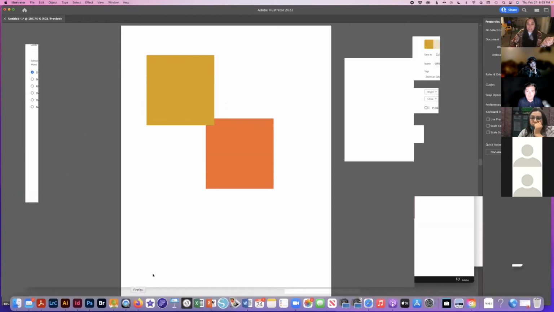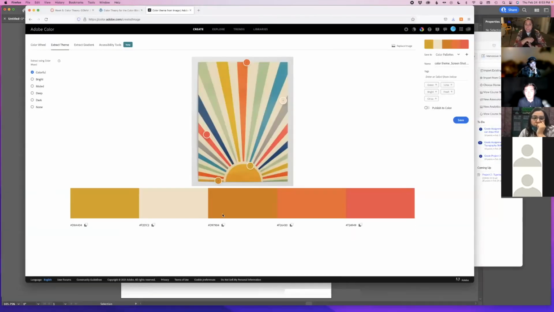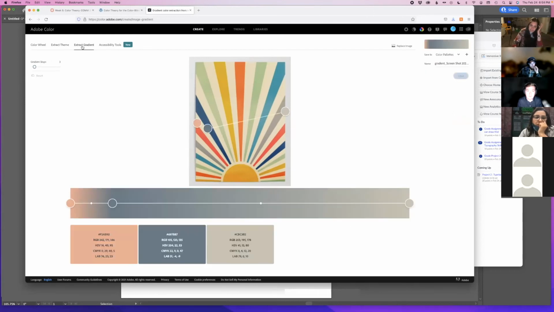So that is a really cool tool you can use. If you have an image that you like, and you just like the color palette, and you want to know what those colors are so that you can use them in your design, you can use Adobe Color Wheel. If you are logged in, right now it's at colorful, bright, within the same image, it'll give you different color palettes. So muted, deep, dark. And then you can do a gradient, extract gradient, and it'll tell you how to make a gradient based off of different points in the image. Isn't that neat?